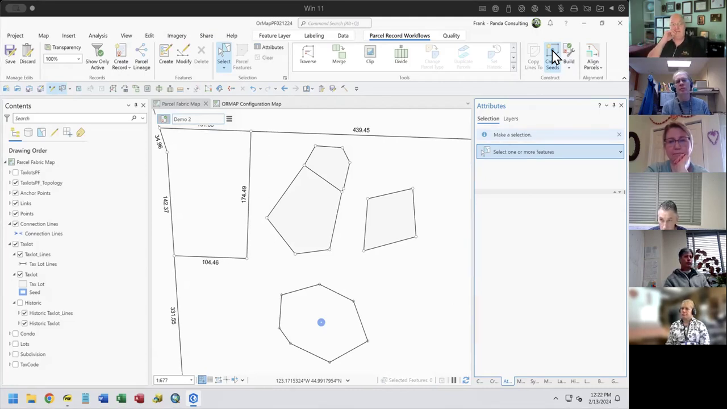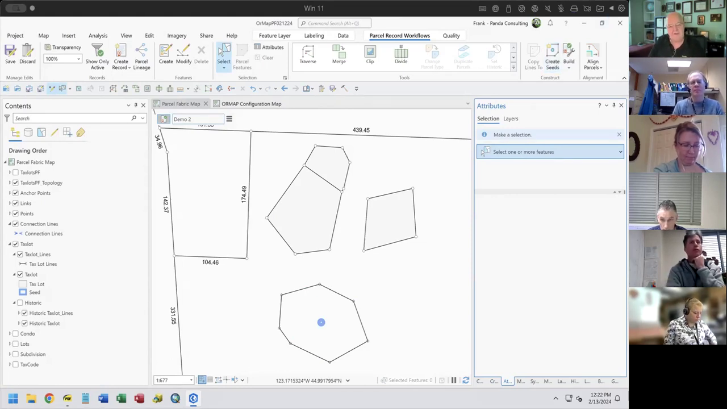Questions yet? Kind of get how this works? It's looking to see whether the record has everything it needs to build a polygon, to build a parcel. A parcel is the polygon, the lines associated with it, and the points that are unique to it. That's a parcel.